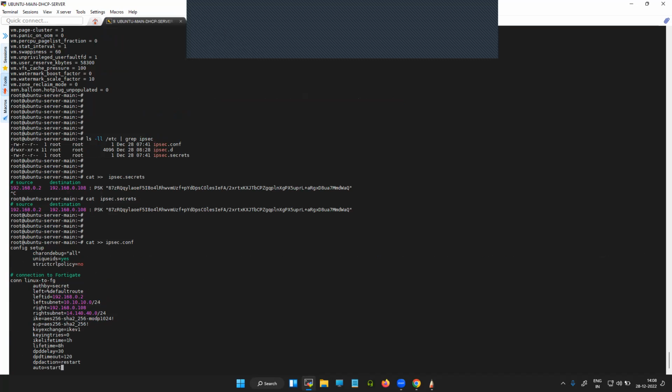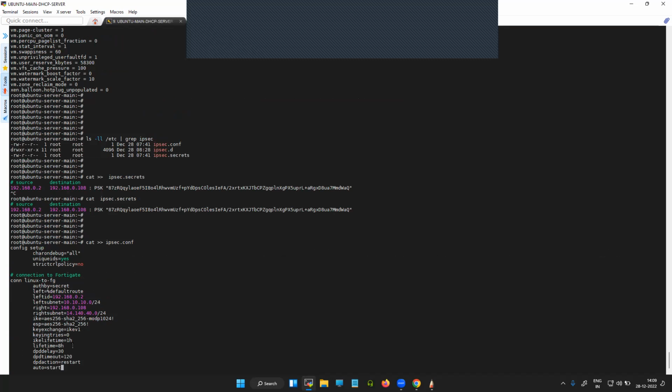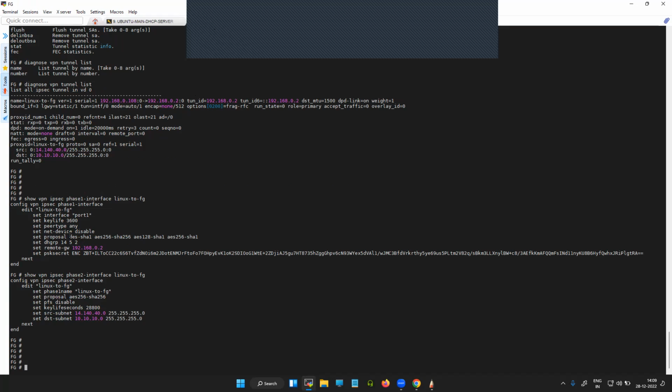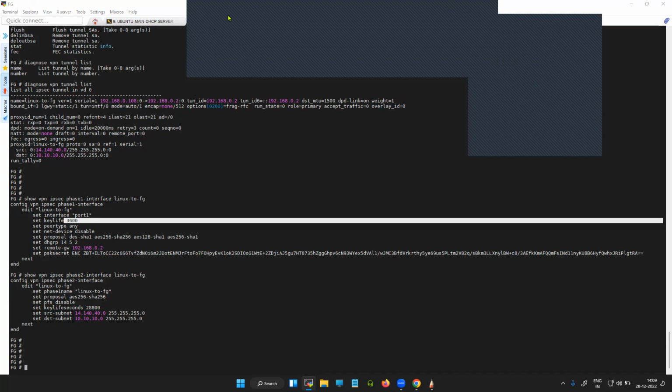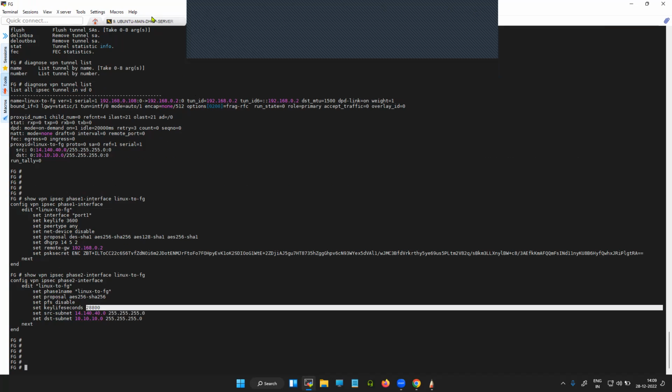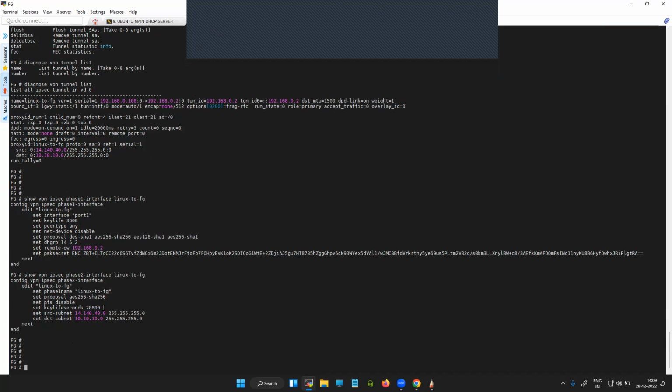Coming down to the phase 2 proposal, you can see here ESP, AES 256, SHA-2. You can see here PFS is disabled. Phase 1 lifetime is 1 hour, 3600, here in seconds. And phase 2 lifetime is 28800, which is 8 hours. This is in seconds.